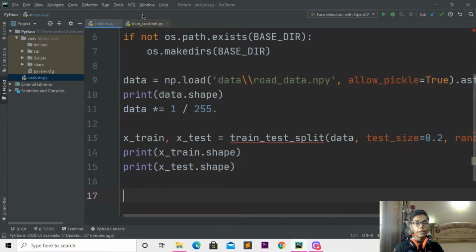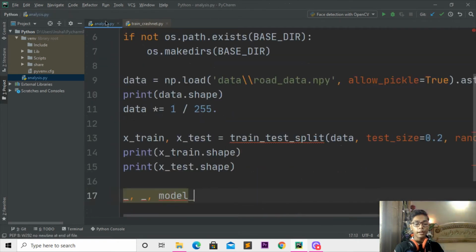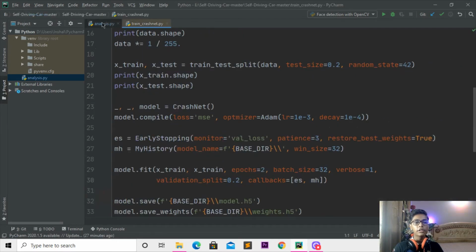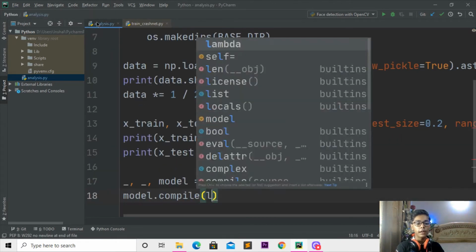Now I'll come underneath here and write underscore, comma, and again underscore, then model. Then here I have to write crash net, and then write the brackets here. Then I'll write model dot, and change that to compile. Then I'll write the brackets here.